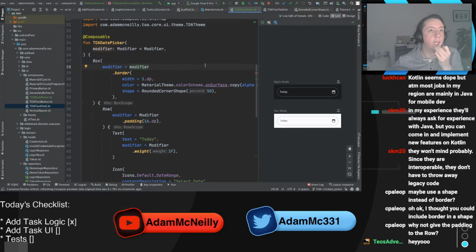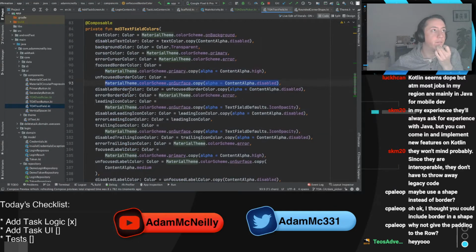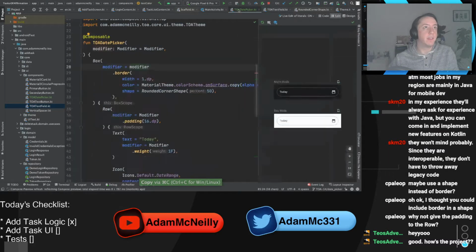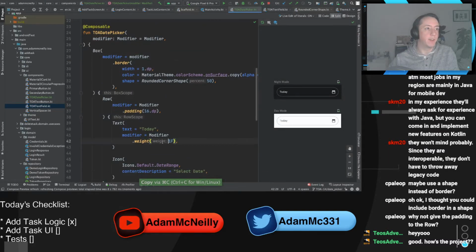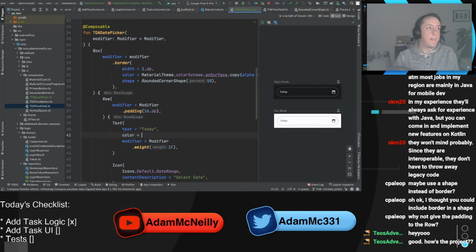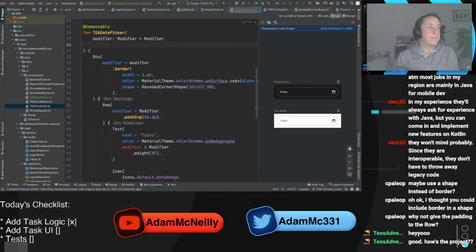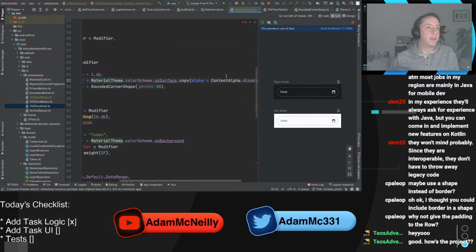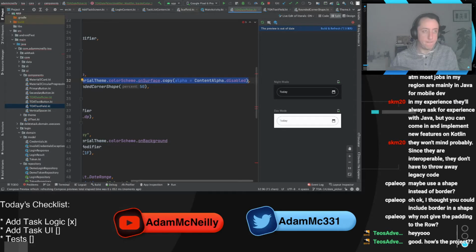Okay. But I also think that I need to figure that out for text. Text is the same way. Text color would be on background. I guess I could pass these in. Let's do that. Let's say border color will be this.